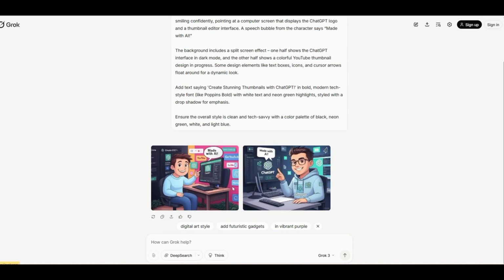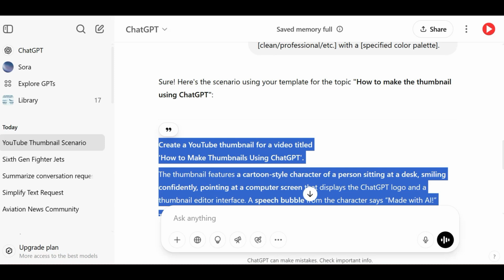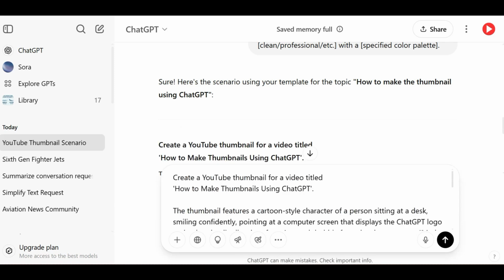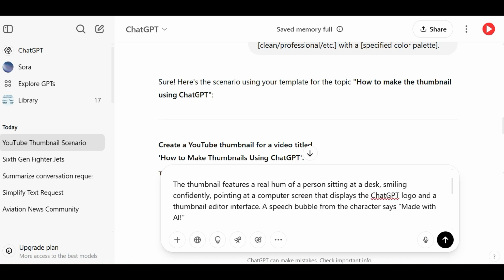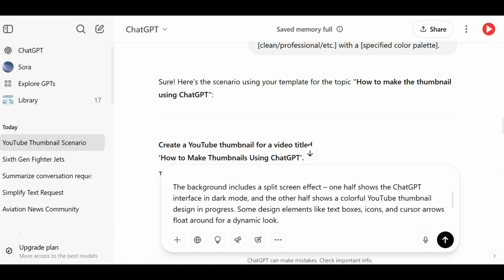We'll come back to Grok again and I'll put this prompt here, slightly making some changes. Thumbnail features a cartoon style character, I just remove this. Real human or a person sitting at the desk, smiling confidently, pointing at computer screen displaying ChatGPT logo, and this is how it is made.